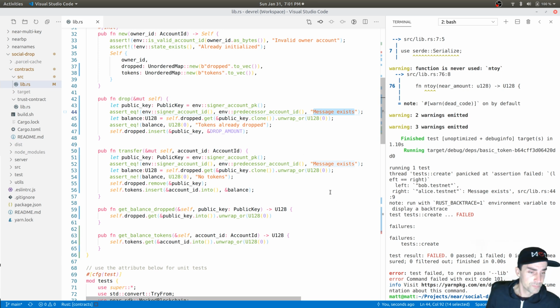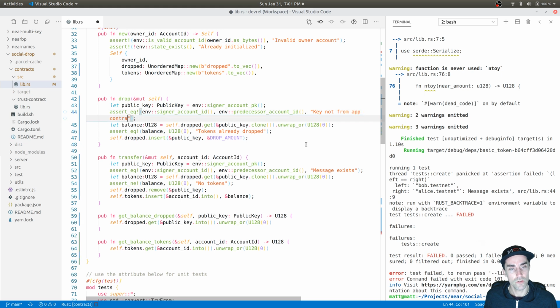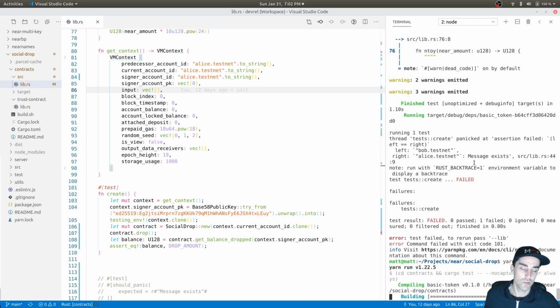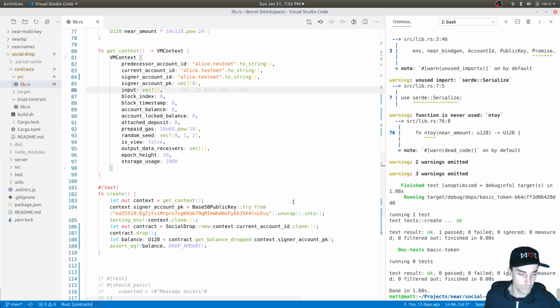Okay. So app key not contract. Same error. So this is a quick fix. We need to make sure that the public key coming from the app, so current account ID, signer account ID, is the same. In our app, it's always going to be the same person. So it'll just be like alice.testnet released the contract.